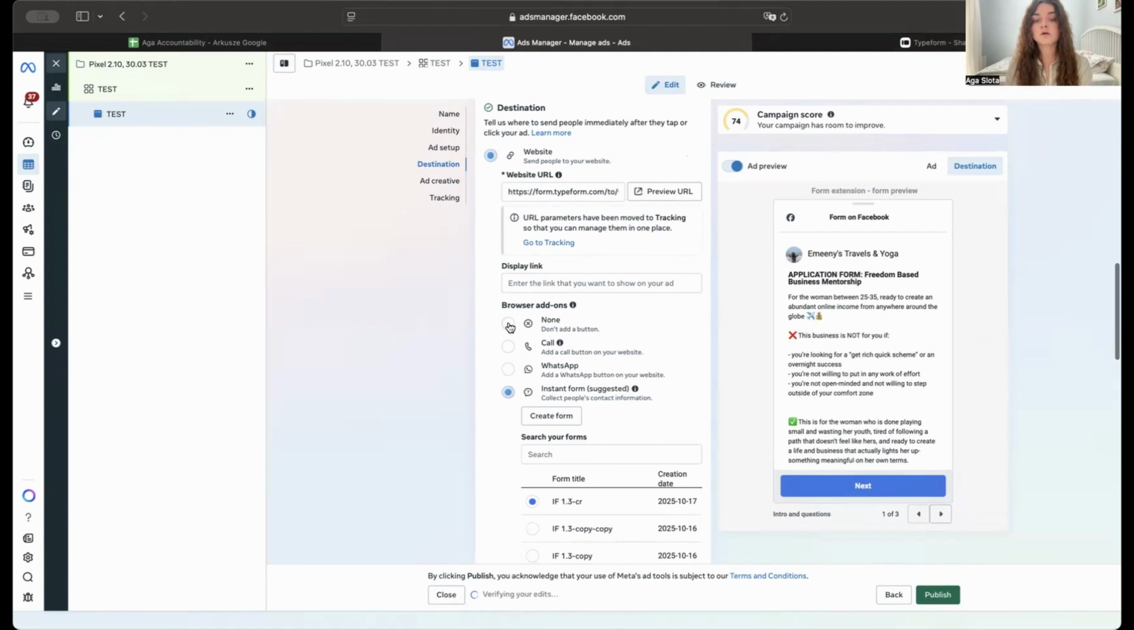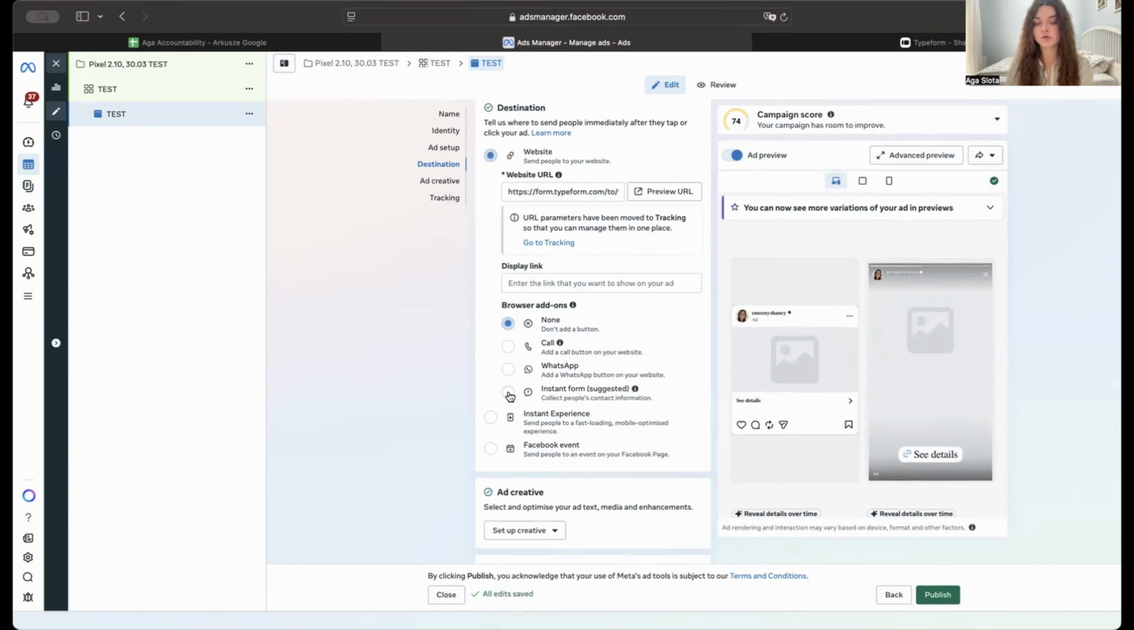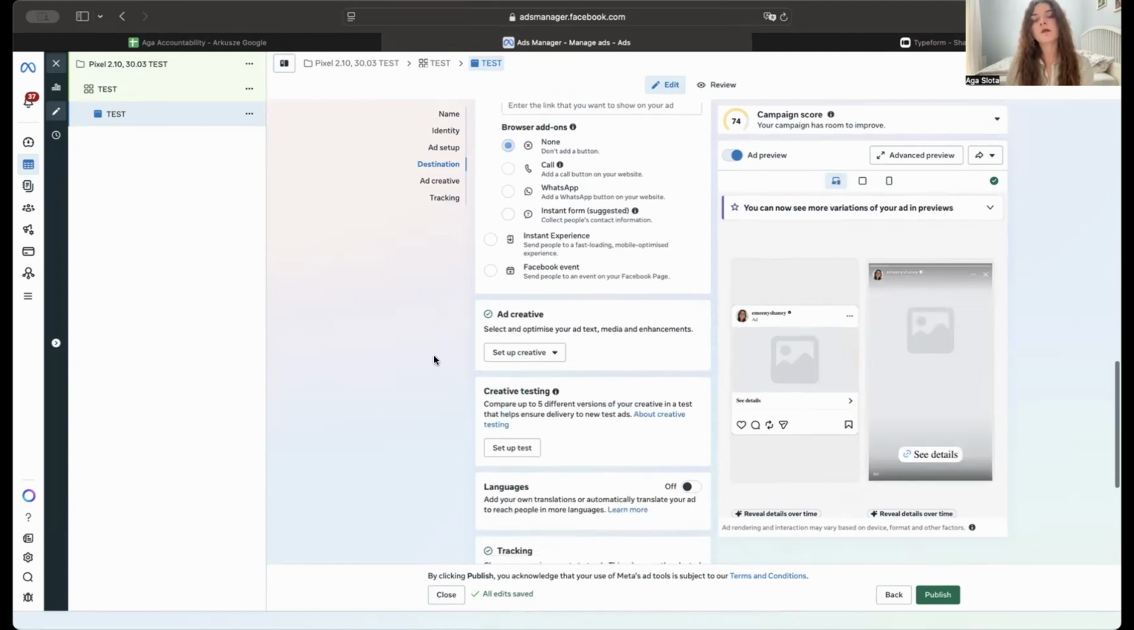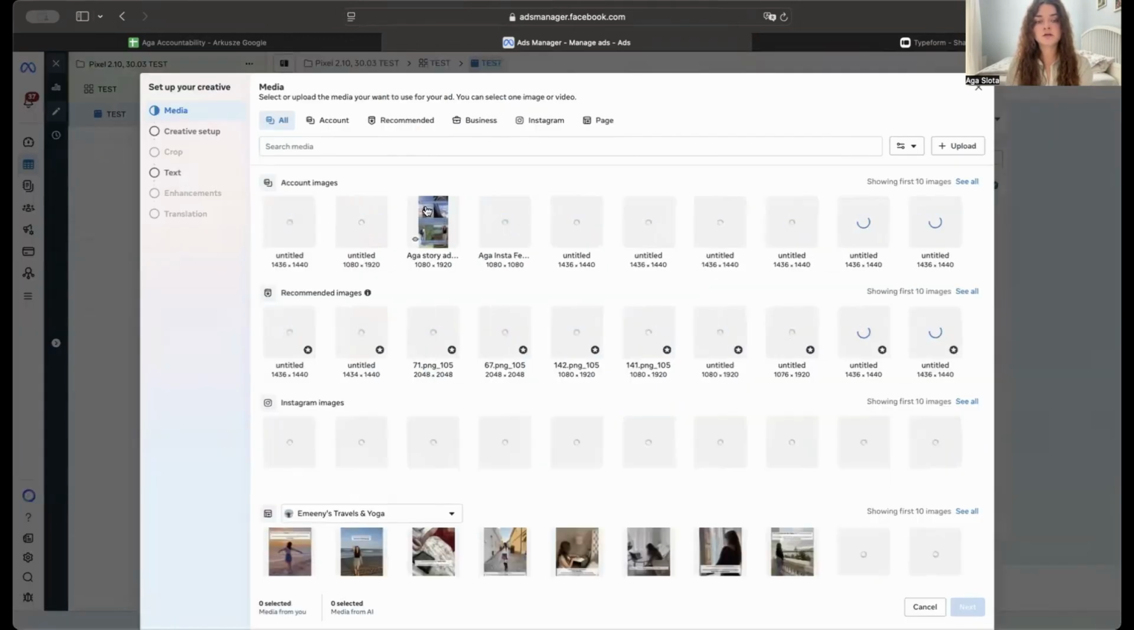And here, click None. Because Instant Form is another version of an application which we don't use nowadays, or some people use it, but for the purpose of this training, I'm showing you how to use it with the Typeform because that works better. So tick None here. And here you can set up your ad creative. So for the purpose of this training, I will add an image ad.